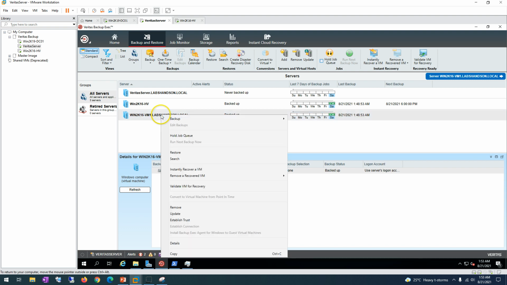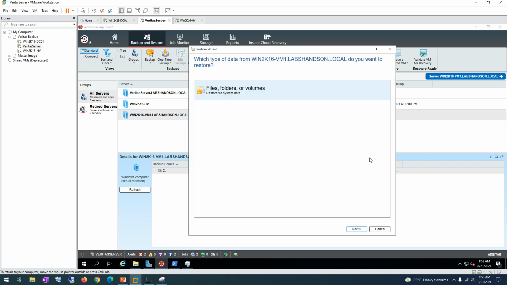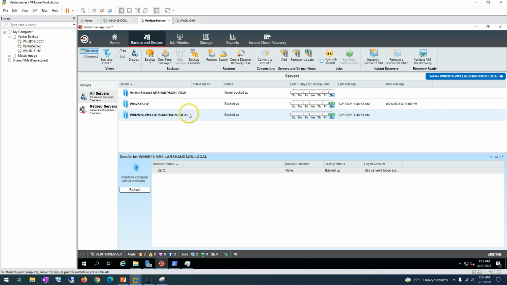So I can see my virtual machines right now, and I can restore this virtual machine directly to any physical machine, or restore VMware to Hyper-V, Hyper-V to VMware. All those things I can do with this virtual machine now.